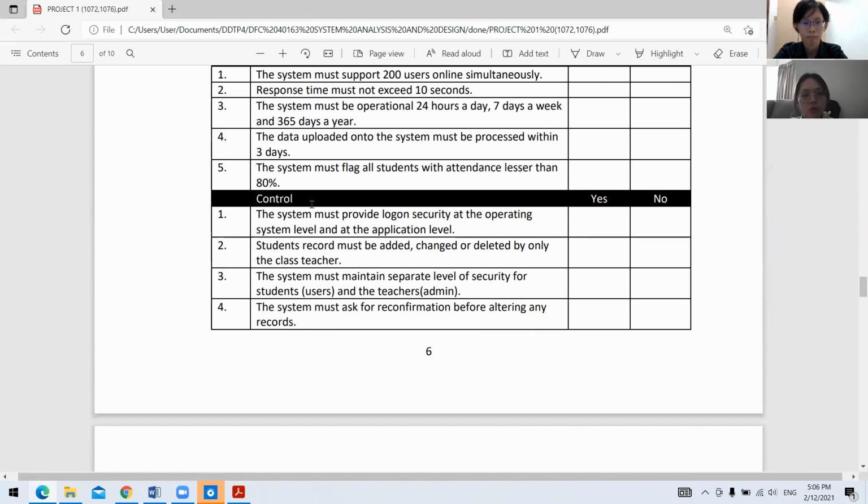Lastly, for the control requirement checklist, the system must provide logon security at the operating system level and at the application level. Student records must be added, changed, or deleted by only the class teacher. The system must maintain separate levels of security for student as the user and the teachers as admin. The system must ask for confirmation before altering any record.